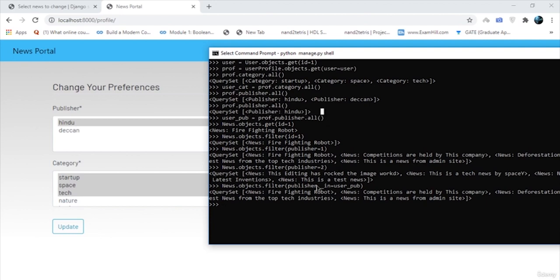So we need to have publisher in. It's just a set method, right? If something is in this list, it just returns it. So the user selected Hindu, and the news that are going to be displayed are just going to be in Hindu. If there is Deccan news, for example, this news sees the publisher of it, and it is not in user pub, because the user pub contains only Hindu. Okay, so that's why it did not show this.